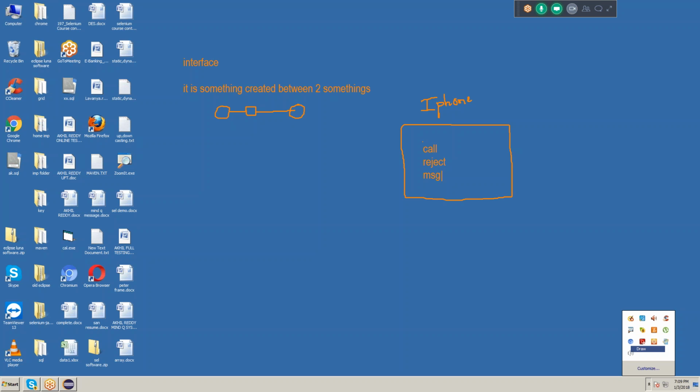So iPhone people want to maintain some common features or functions in each and every model. Call, reject, message. These three functions they want to maintain commonly. That's the reason they are creating one interface. In the interface, they are keeping three functions: call, reject, message. If they want to introduce any model into market, first of all they will install this interface. After that, if they want any extra functions, they can add them. But compulsorily, they want to maintain these common functions in each and every model.